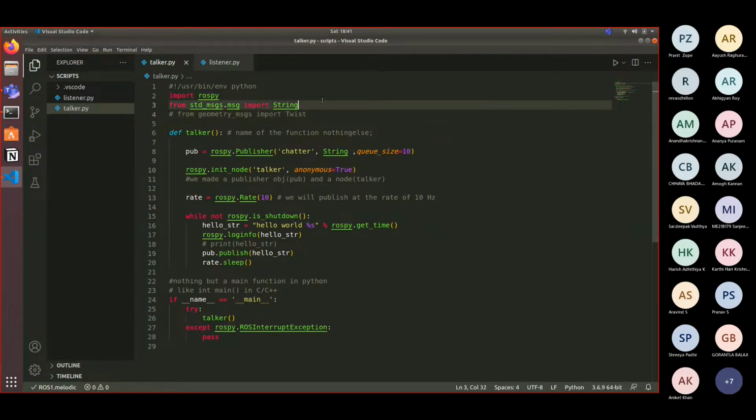We imported this. Keep in mind this is the file name, and this is what we are importing. Please don't make this mistake as I did. Then we made our publishing object, then we made our node, then we decided the rate. Then we made a while loop, while not rospy.is_shutdown. If it's shut down, it will stop. And how is it shutting down? When we press Control C, or when the roscore ends or something. That is how it shuts down.